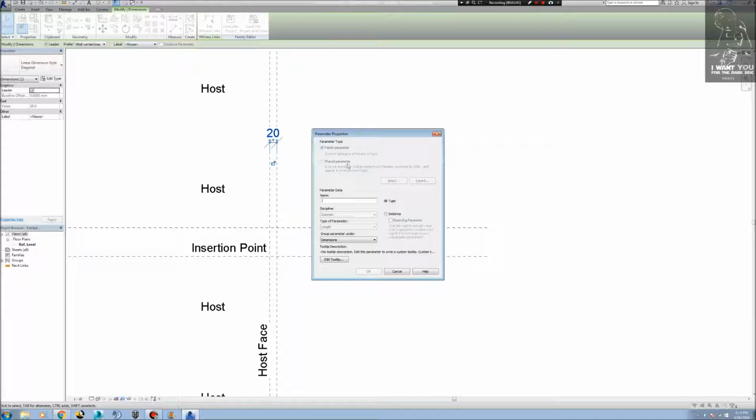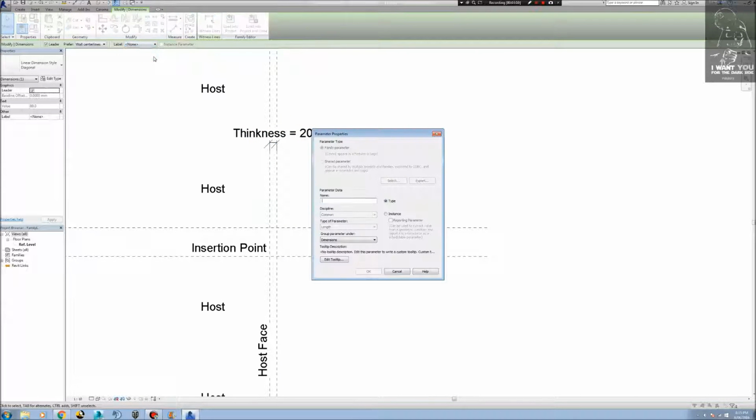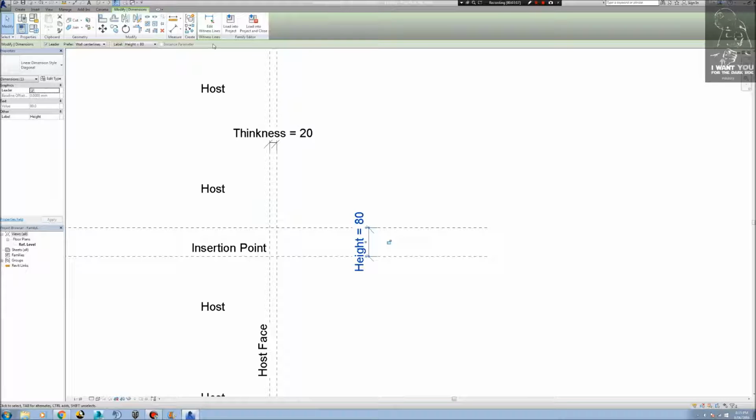Now, we can't change the type of parameter that we're trying to make, but we can change it to an instance or a type. We want to keep these as a type, so I'm going to call this one thickness. We'll leave it in dimensions because it won't matter where we put it. And this one, we're going to add a parameter and call it height. Now, we will go into more about that later.